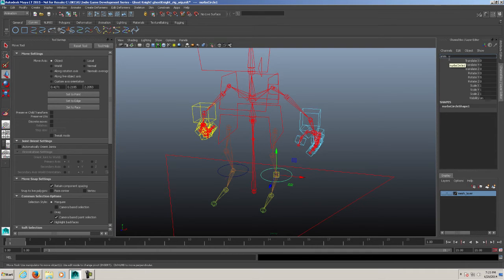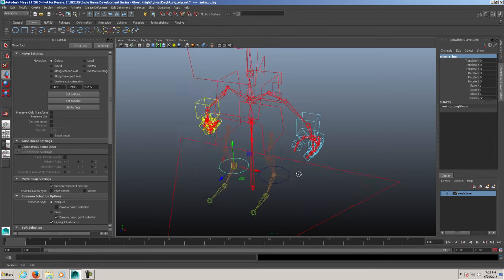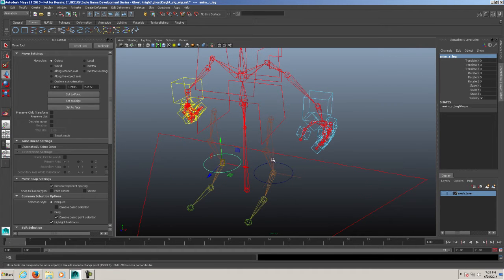I'm going to go ahead and name this anim L leg, right? And then I'll go ahead and copy that, go to the right side, and I'll go ahead and name that anim R leg. Sweet.